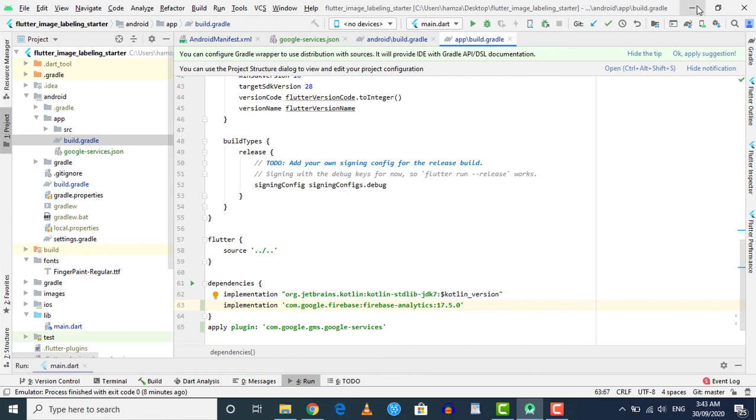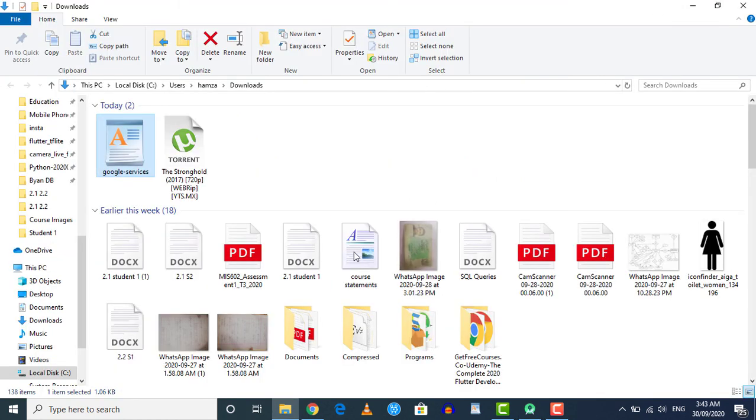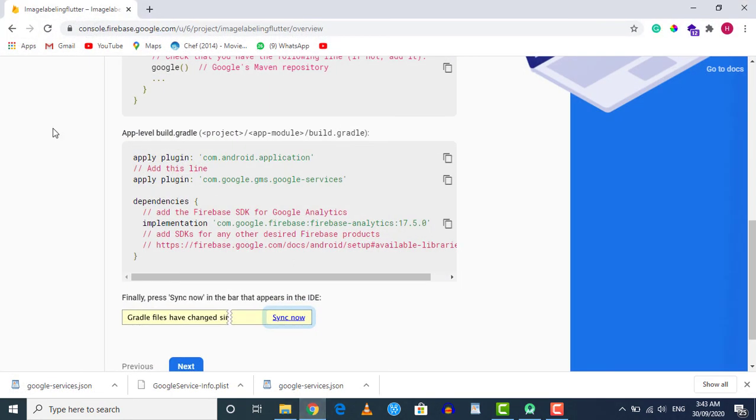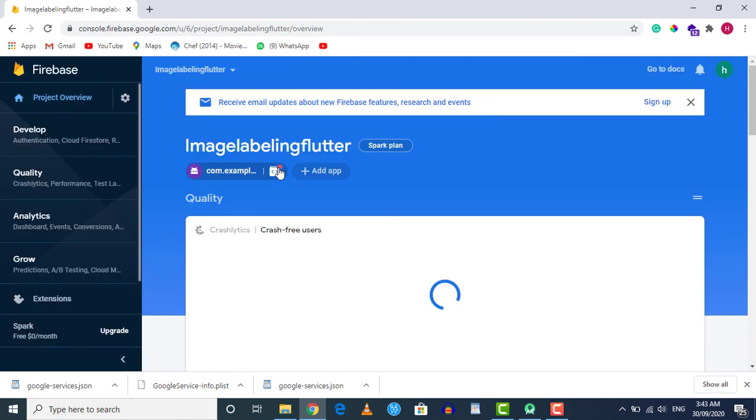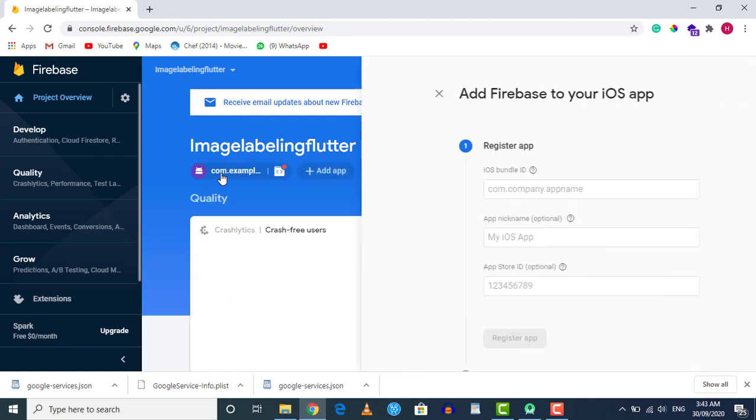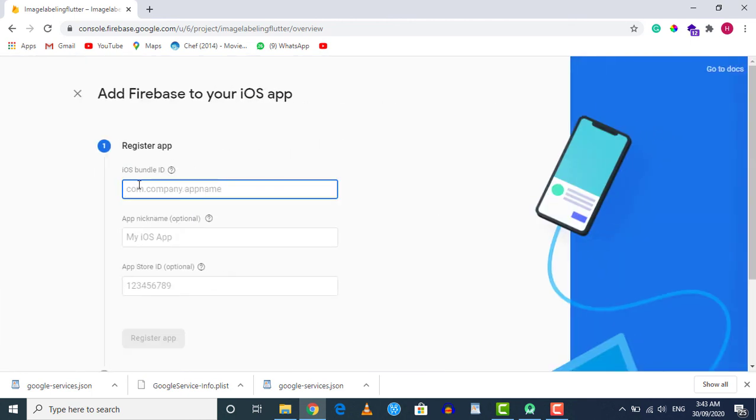Now we need to follow the instructions for the iOS app. So move back to the Firebase console, and at the top just close this Android project, and now you can see that we have our Android project here. So just click on this add app to add our iOS app, and here you need to choose iOS, and then you need to provide your iOS bundle ID, so where will you get it?